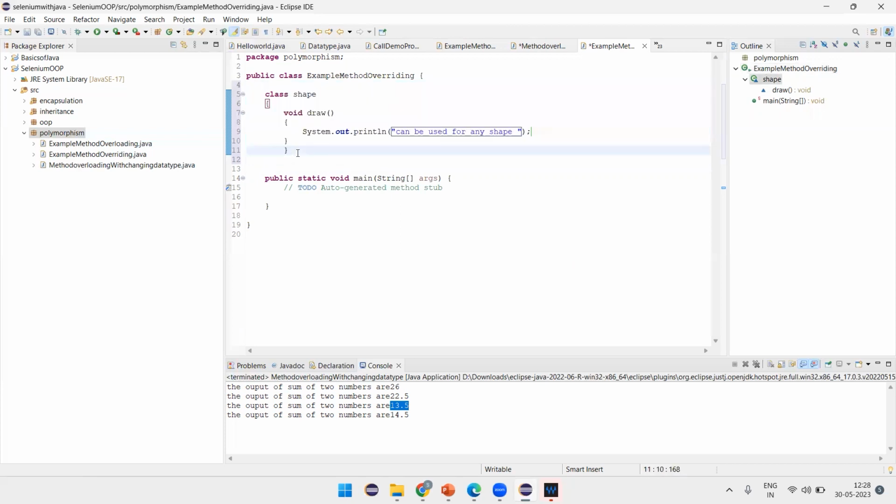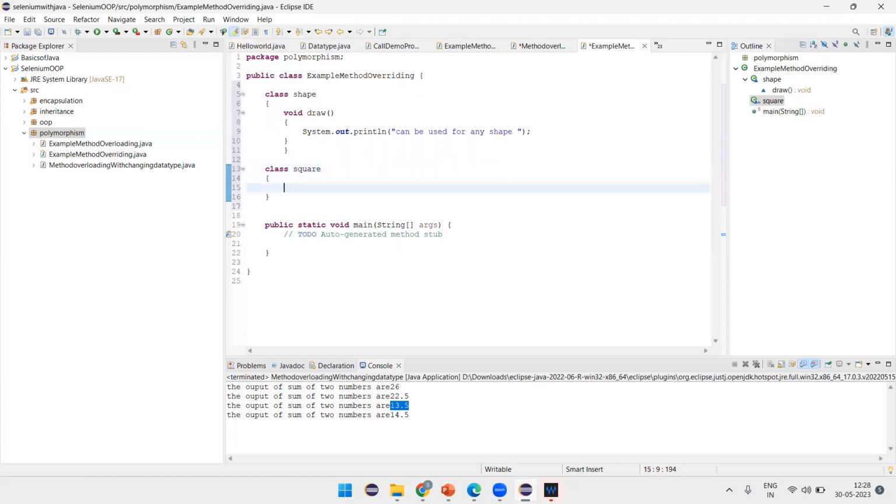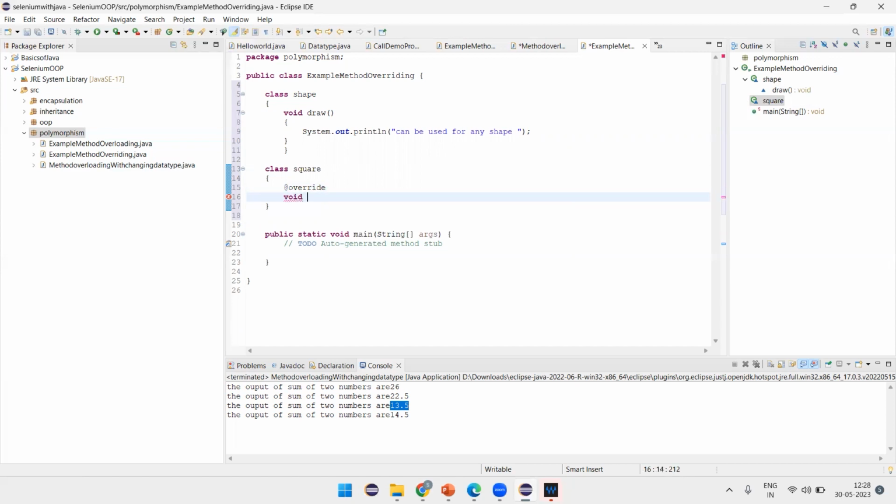Now this is the parent class. Now we'll create the child class. So the class is Square. And again I'm using the same method, void. But I'm using override, so I have to mention @Override. Then void. See, when I had not typed here, it was showing an error.